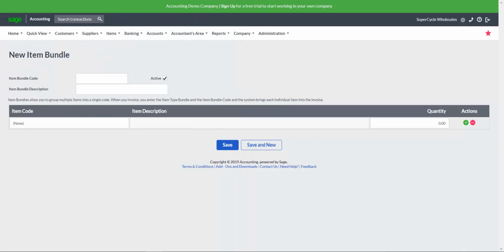Bundled items are associated with particular items that are regularly duplicated on a customer invoice. This lets you specify one code on an invoice, and the system loads multiple item lines. Item bundle codes speed up invoicing, as you are able to create multiple invoice lines by entering one code only.